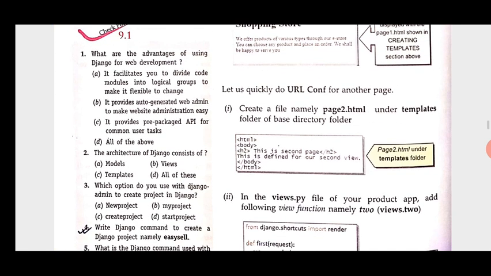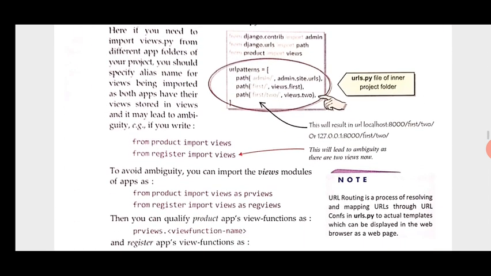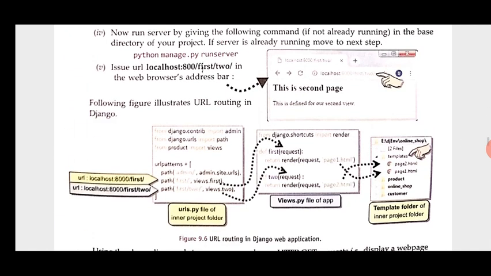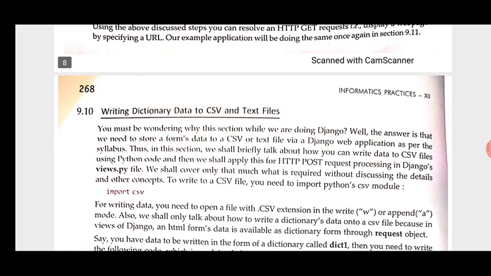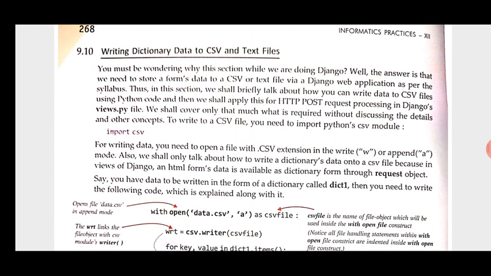When you run it and your project is successful, this output screen will be visible. One more step is there, one more piece of work to do, as part of the project run. Here you can see in point number 9.10, writing dictionary data to CSV and text file. So what is this CSV? CSV stands for comma separated values. Before using it, we need to import the csv module, then only can we utilize it.